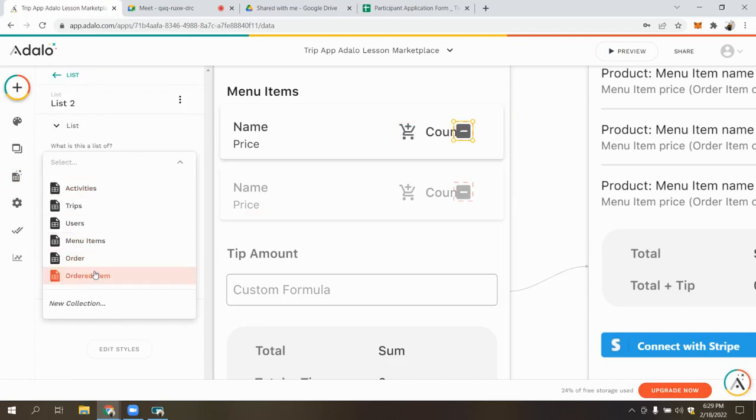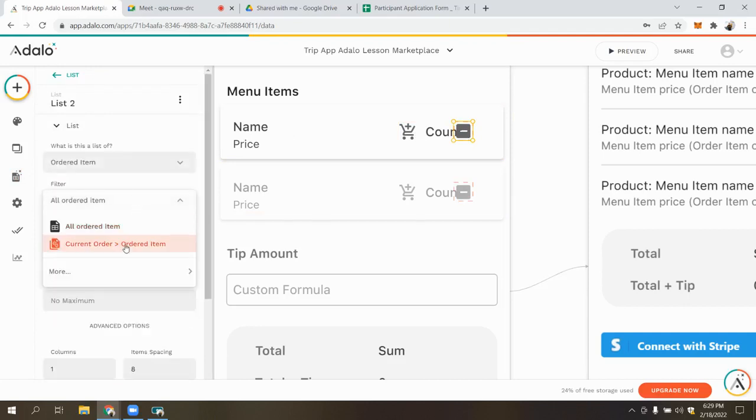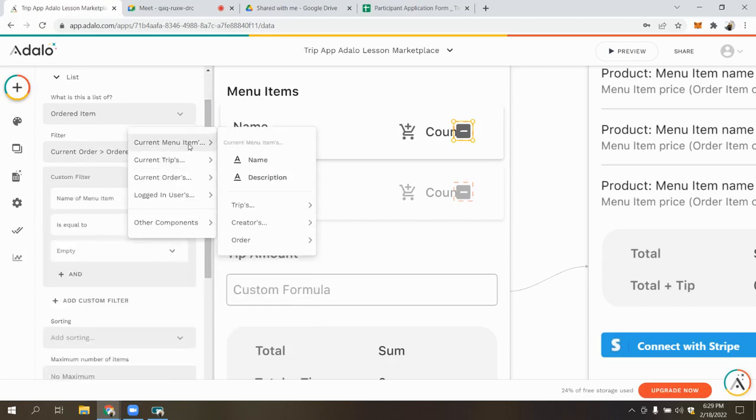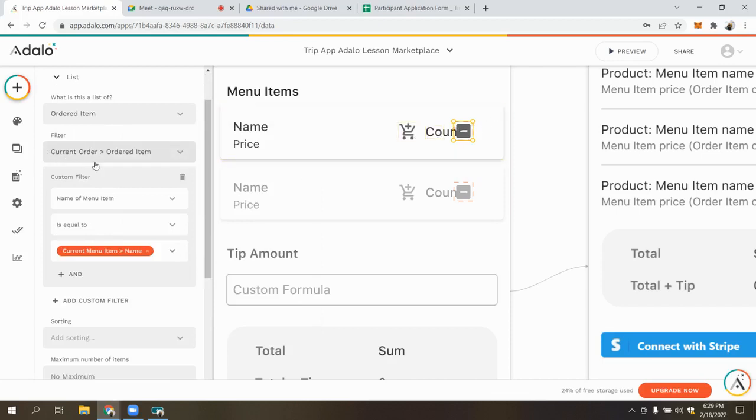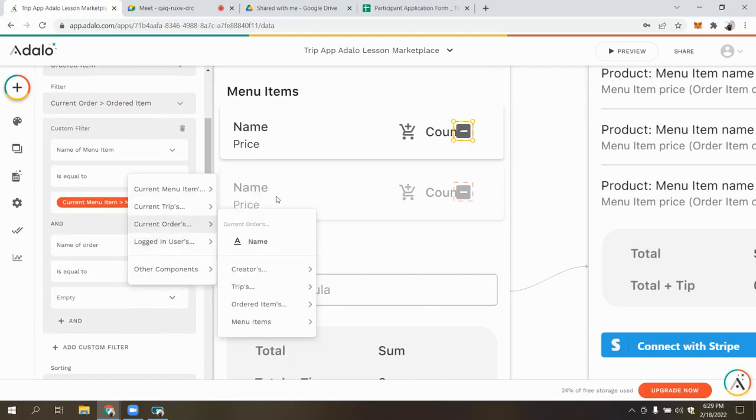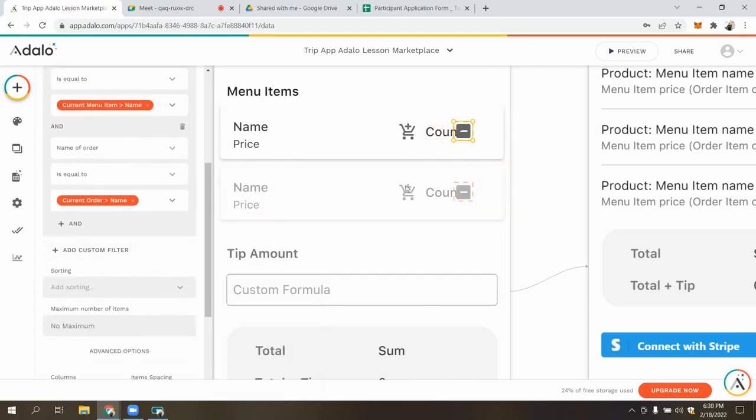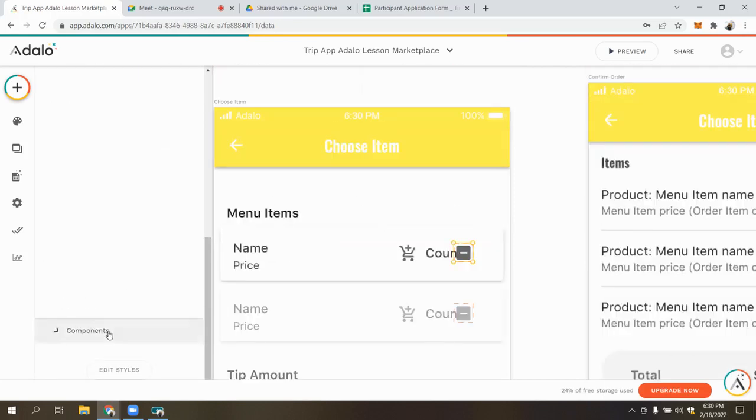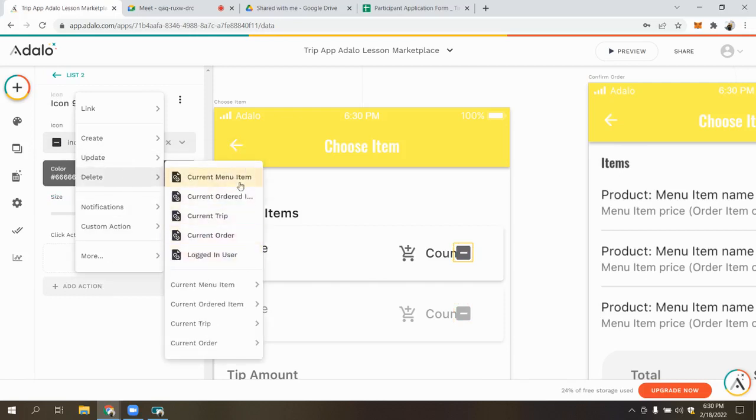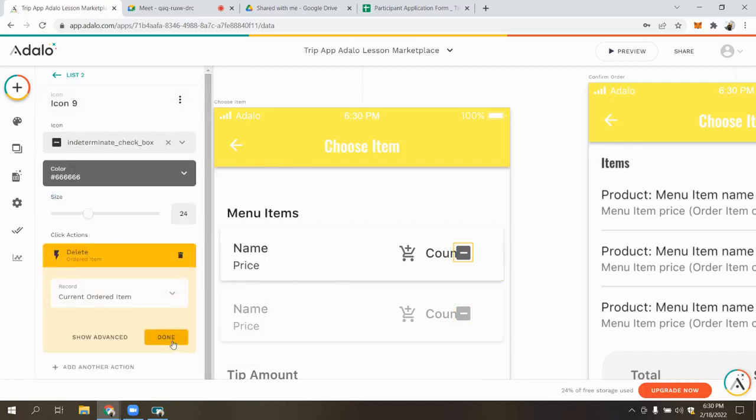This is a list of what? A list of ordered items, right? And current ordered items. Okay, current order ordered items, where the name of menu item is equal to current menu item name. So I want to have the list of all ordered items in this order, but which have the same name as this one here. So it belongs to this one. And we can add this filter for double measures. We don't really need it actually, because the collection sets it for us here. And when we click this icon, we want to delete this current ordered item, which is the list, okay?